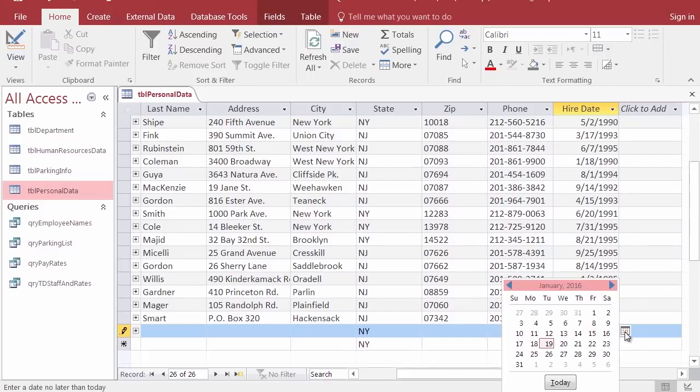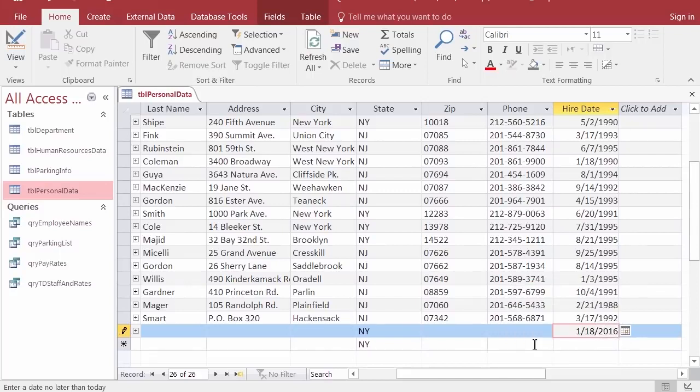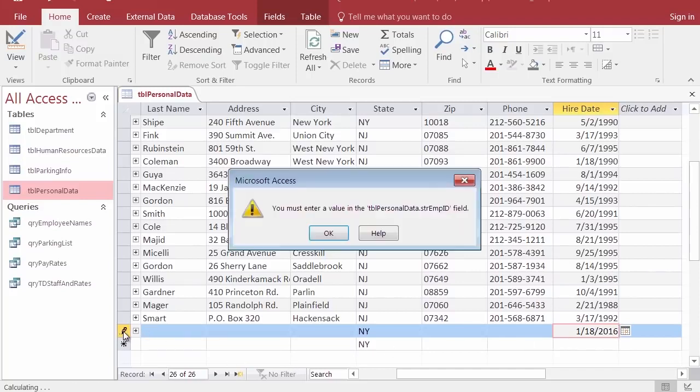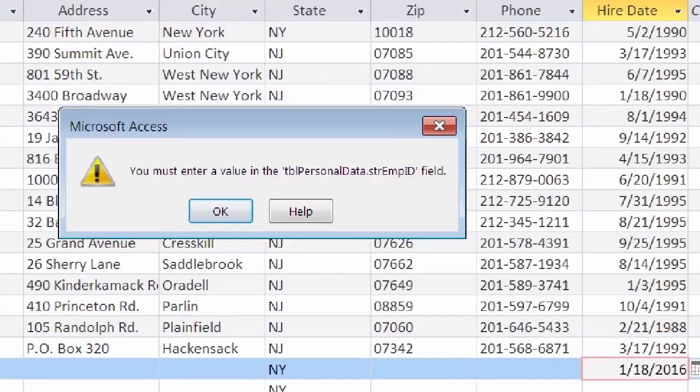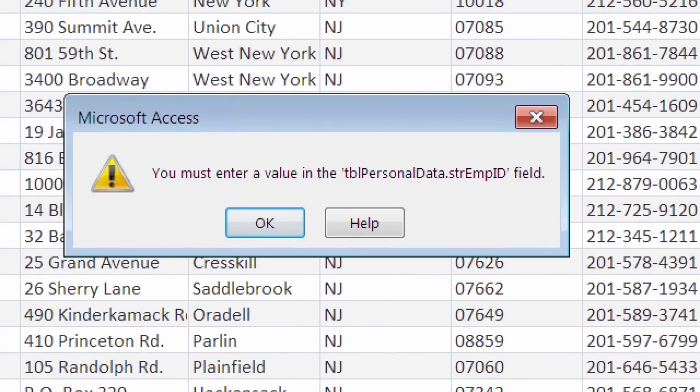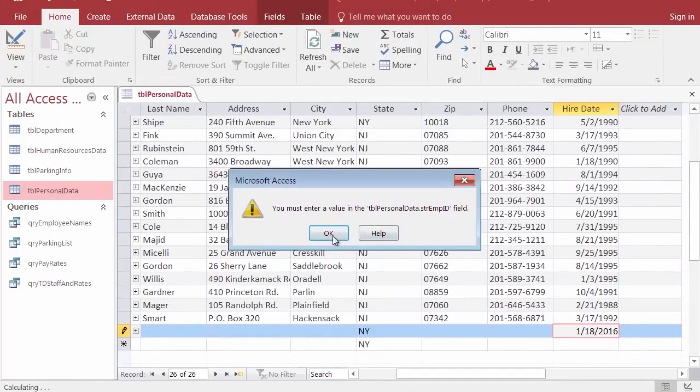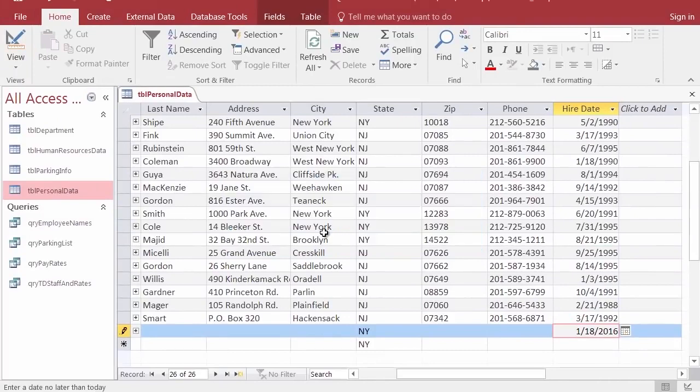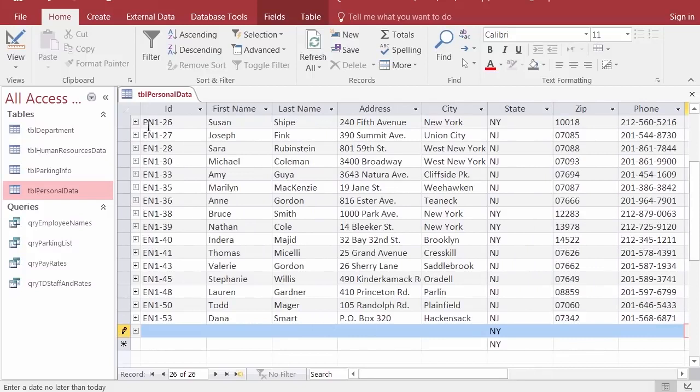Then I'm going to try a date that is not later than today, like maybe they were hired yesterday. Or were you born yesterday? Were you hired yesterday? And now when I click on my pencil, it says, oh, you have to enter a value in the employee ID field. What's it complaining about here? You must enter a value in TBL Personal STR Employee ID field. It's complaining that my primary key has not been filled in, my employee ID field.